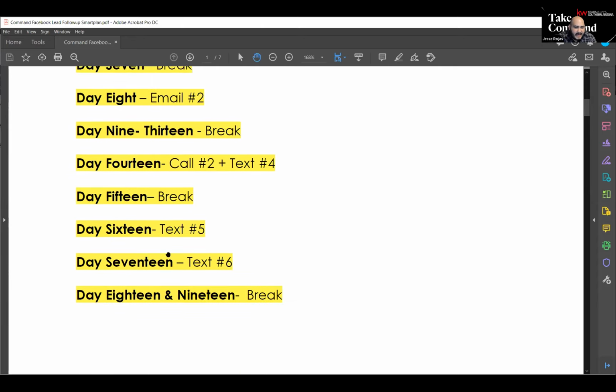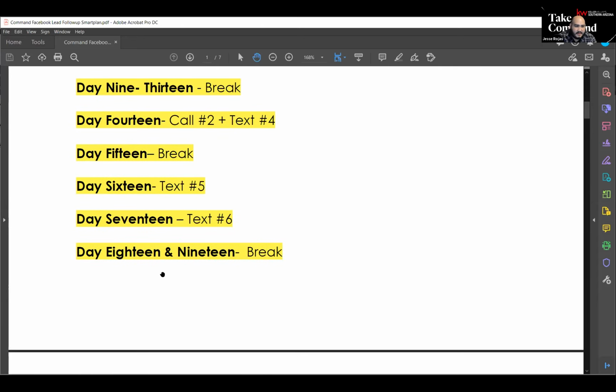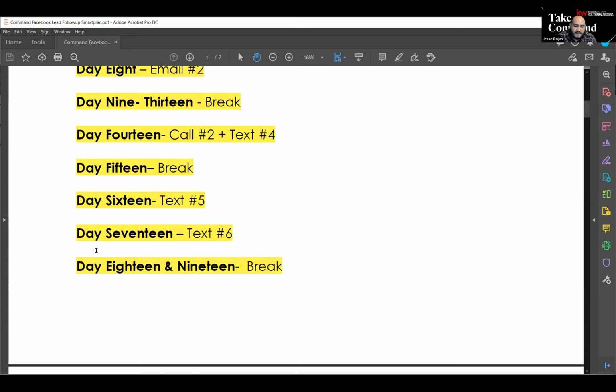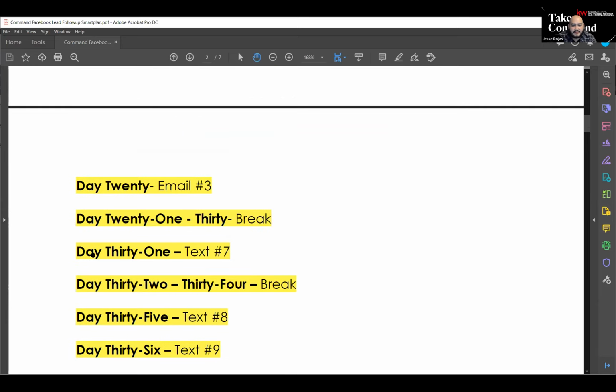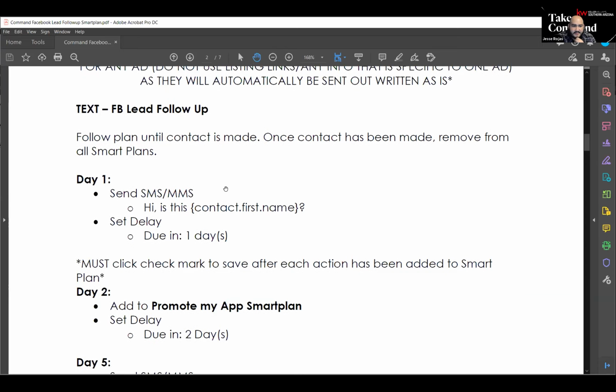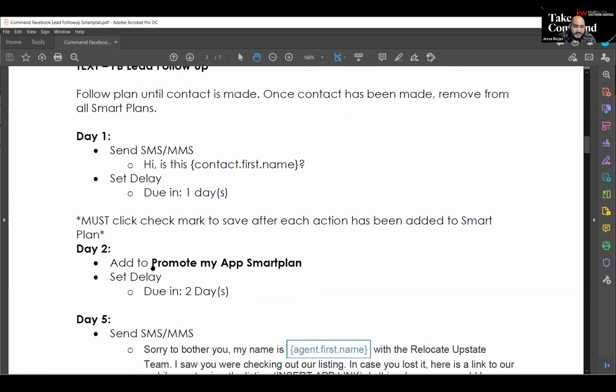So that's kind of the basic idea of how you would begin. This is not very specific. This is just the overall plan on how we'd like it to function. And then he goes into some more specifics here. So here are the instructions that he laid out. Day 1, "Hi, is this Jesse?" No response there. Who cares? It's going to take a day. That's on day 1. Day 2, he's going to add them to the Promote My App Smart Plan.